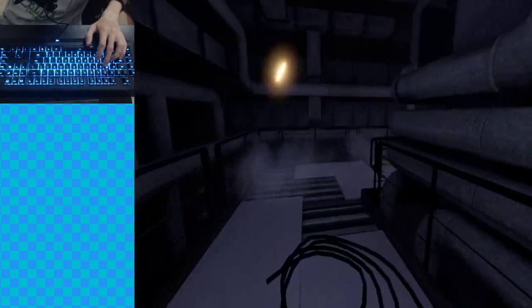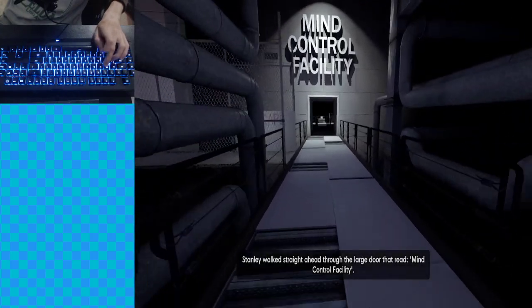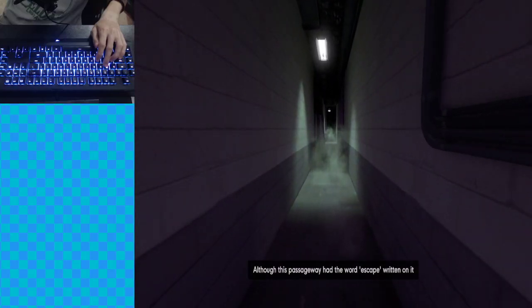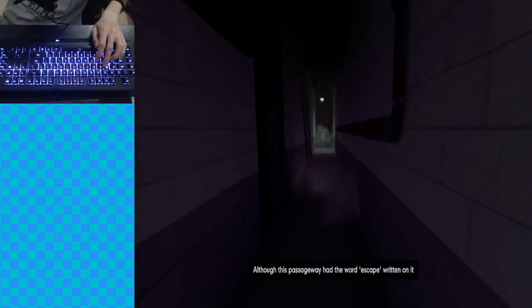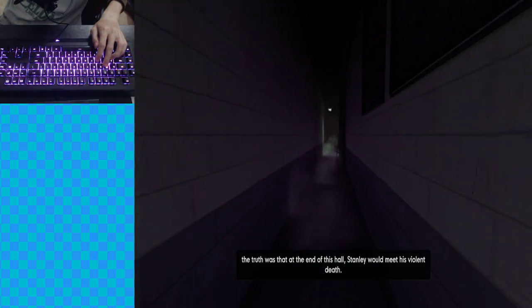The escape route was the one in the 2013 edition. Stanley walked straight ahead through the large door that read Mind Control Facility. Although this passageway had the word escape written on it, the truth was that at the end of this hall, Stanley would meet his death.